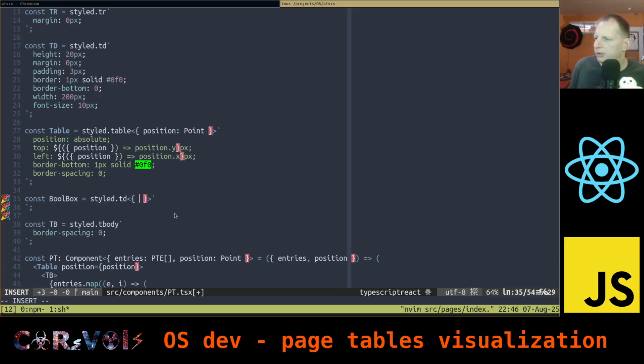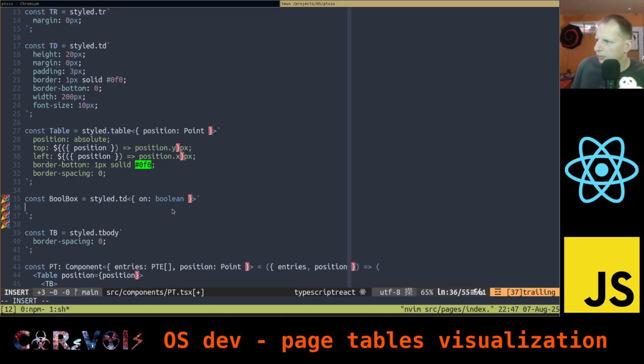Property number 1 is we want to see if it's on or off. How do we type this? Just as Boolean. So we're going to call this on, and is it bool or Boolean? I think it's Boolean. I'm not too sure, to be honest. I haven't done too much JavaScript or TypeScript in quite a while.